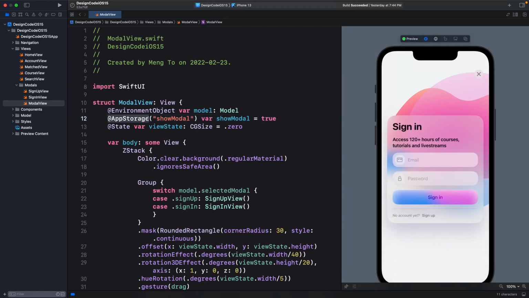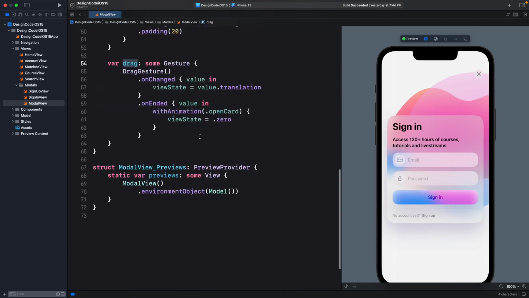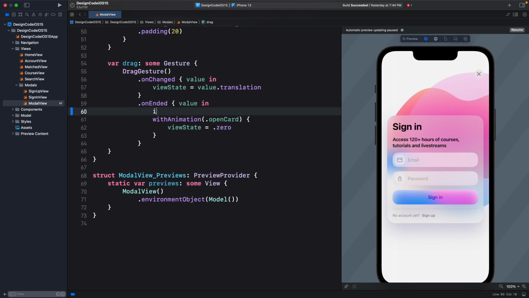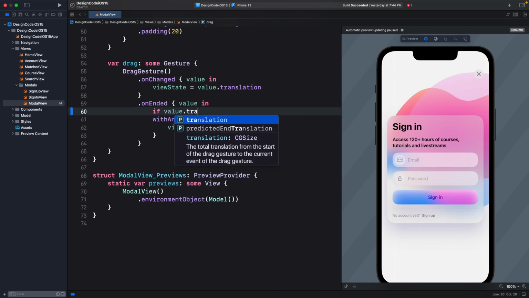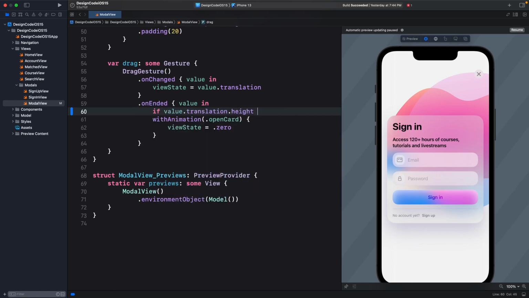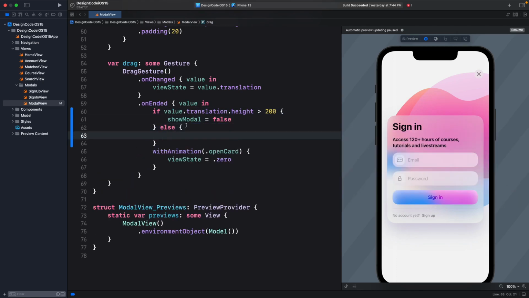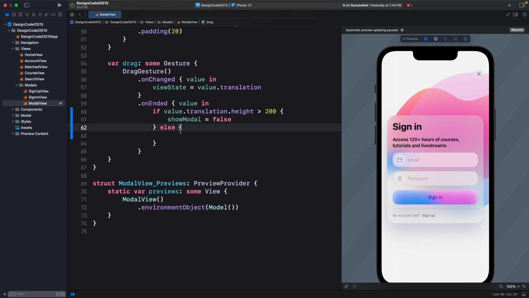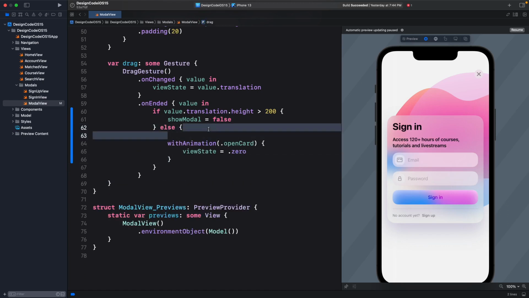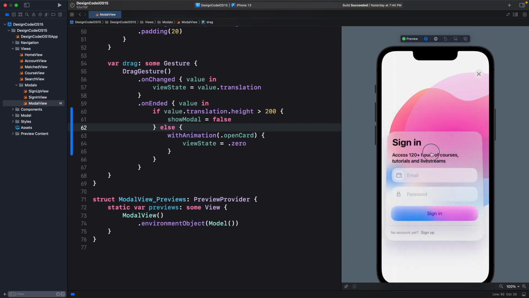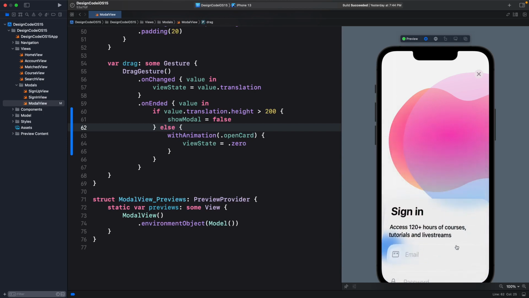So using the app storage show modal, we can go to the drag gesture, and here on ended, let's set if value.translation.height is greater than 200, then set show modal to false. Else, then it's going to reset the position, so put with animation. If you test in the preview, you can see that when I drag down after 200, it's just going to freeze.